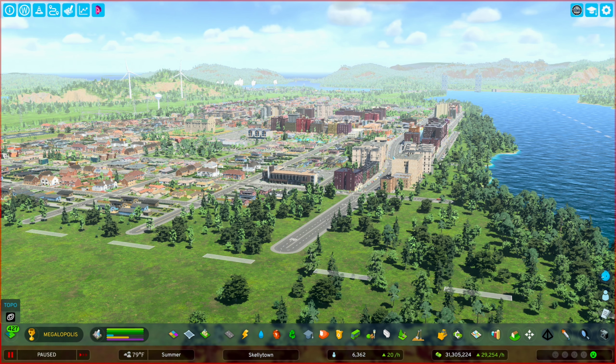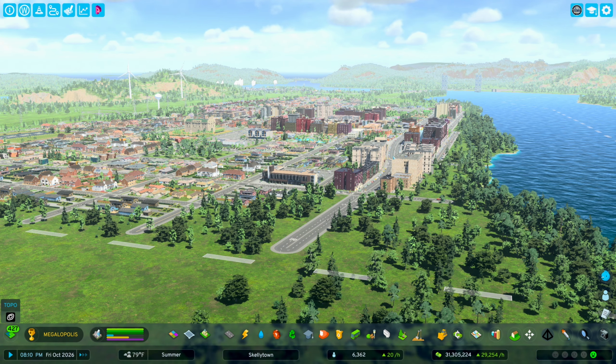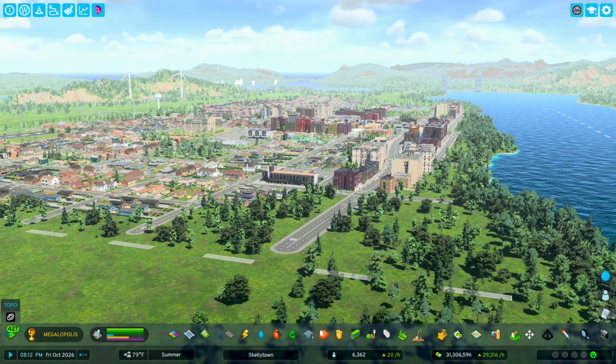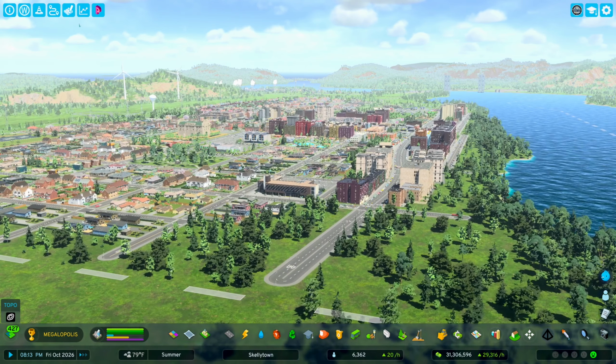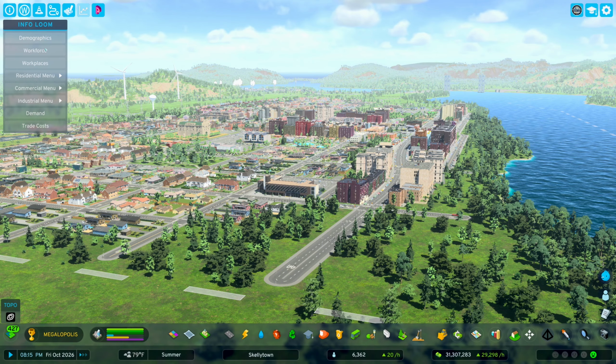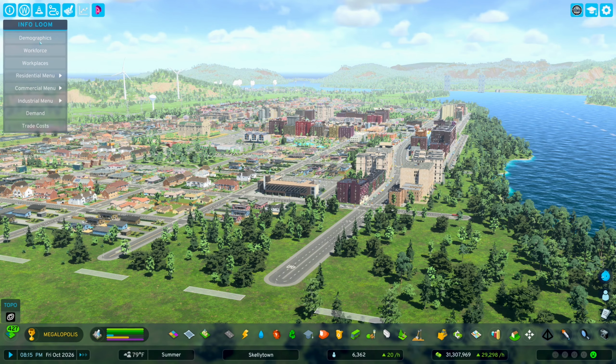So if you ever stared at the demand bars and just been like, why are they moving? Or why do I have a demand for this? Anyway, this mod is very useful in the fact that it appears up here in the Loom, and it gives you all these different options that you can pick from.